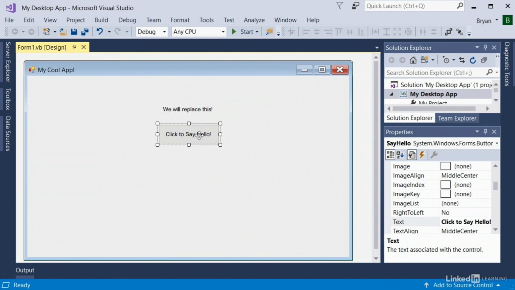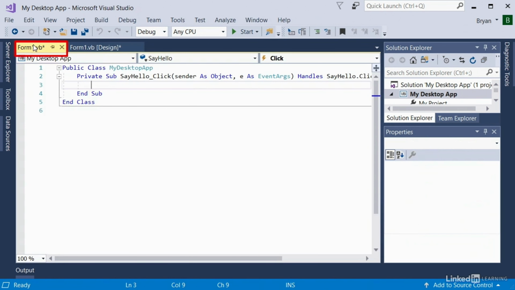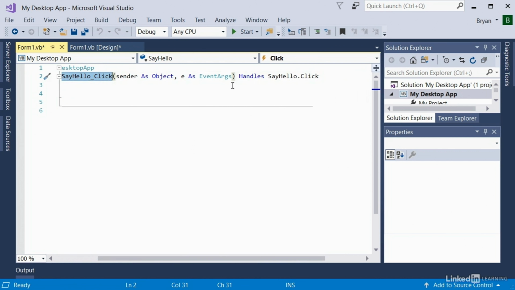All I need to do is double click on this button, and you can see it automatically opened a second file that has my programming code. And it automatically created this subroutine, which is kind of like a UiPath activity that allows us to do something. And the subroutine is handling the click event of the Say Hello button. So this is the name of my subroutine, and over here on the right, you can see that it's going to handle the click event of my Say Hello button.